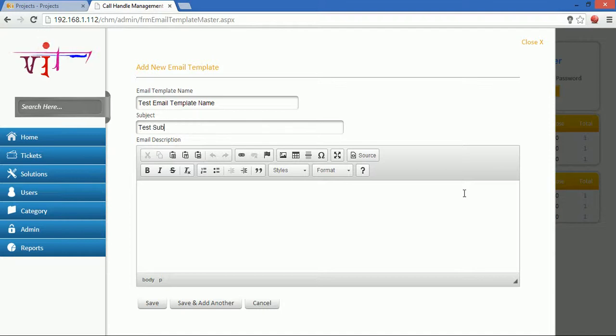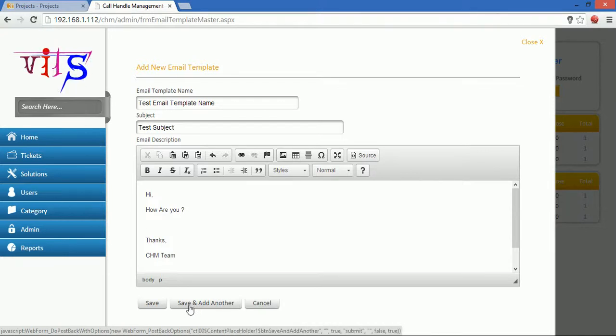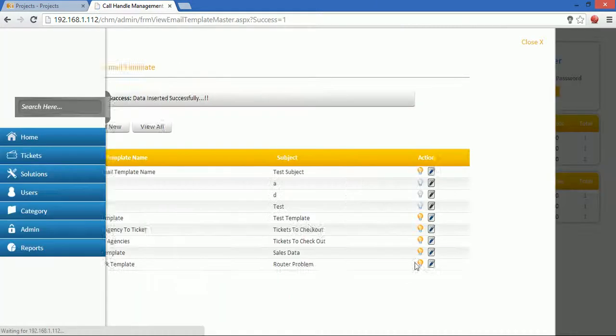subject test subject, and something like, hi, how are you, thanks, CHM team. If you want to add multiple templates, then click save and add another button. If you want to save only one template, then just click on the save button.